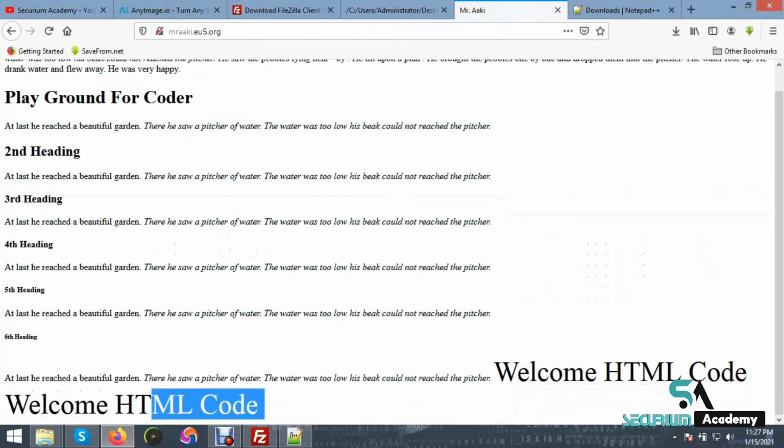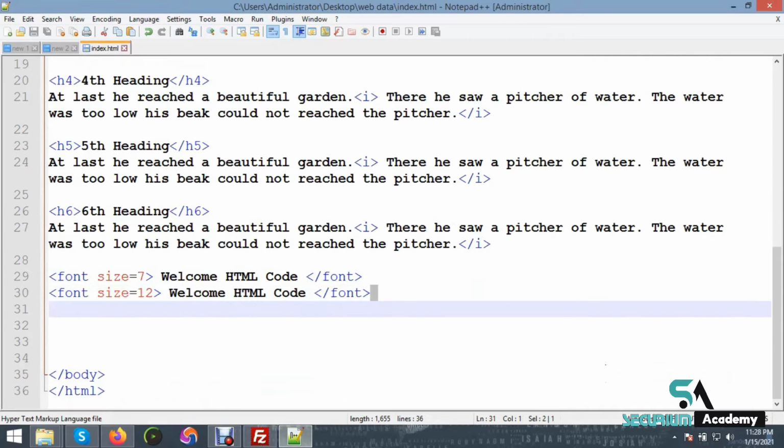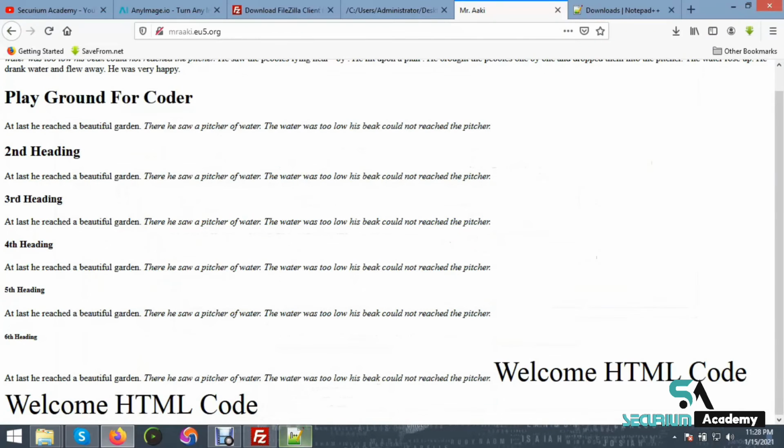Okay, it's working. I think it's the same size. Okay, don't worry. Now we again copy this code. We verify whether it's working or not. Now I'm entering here like 20. 7 is the last font size in HTML.